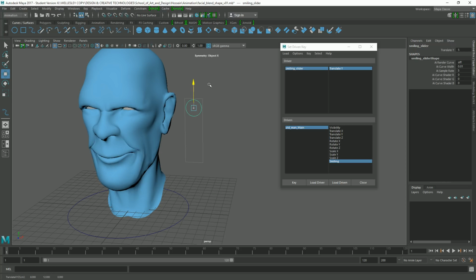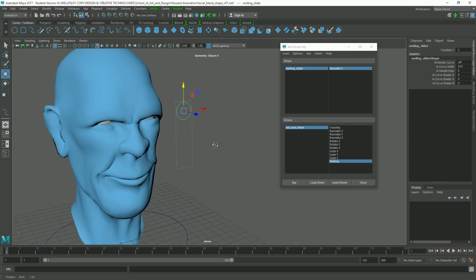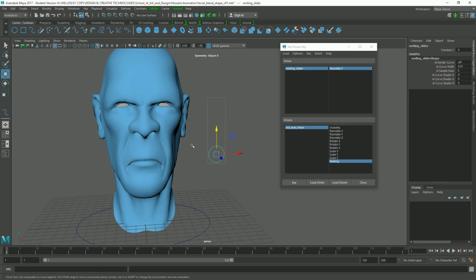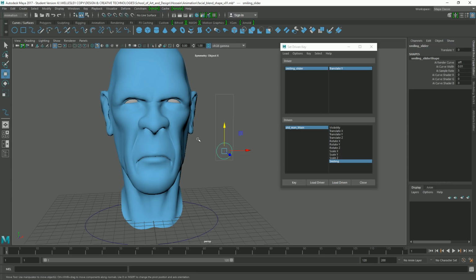The same way you can add different expressions, being angry, being sad, one eyebrow up, one eyebrow down, with different target heads, and you can easily find a way to set up a nice slider interface for your facial rigging. Okay, that's enough for today.